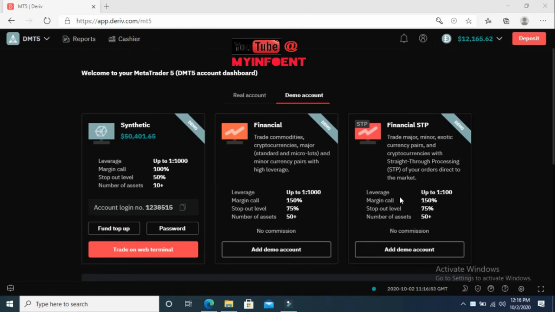On this page, you see here that is written synthetic. Here is financial, and here is financial STP. So you have no business with financial and financial STP. So what you need to do is focus on this synthetic. I have already added a demo account on synthetic. So if you're new to boom and crash, definitely this synthetic, you see a button like this, add demo account.